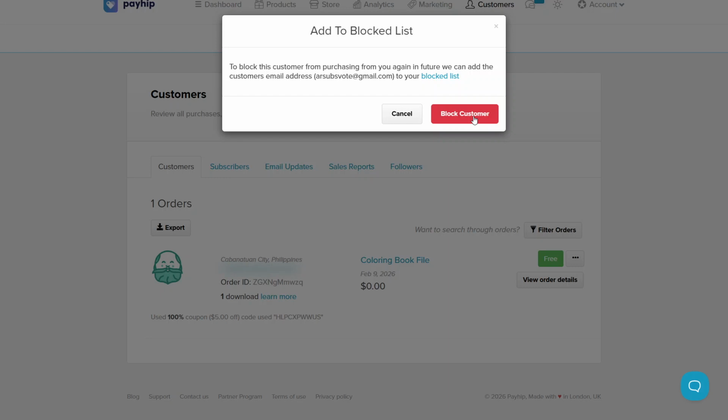A couple of closing reminders. Blocking doesn't refund past payments, cancel active fulfillments, or remove access already granted. Handle those tasks separately if needed. Also, review your store policies regularly so you're consistent and fair about when you block, especially in cases of suspected fraud or repeated policy violations.